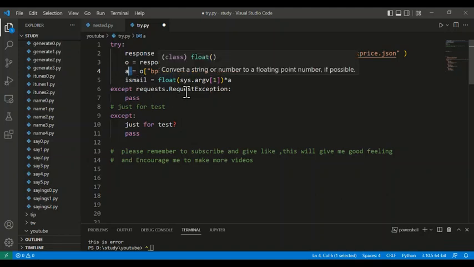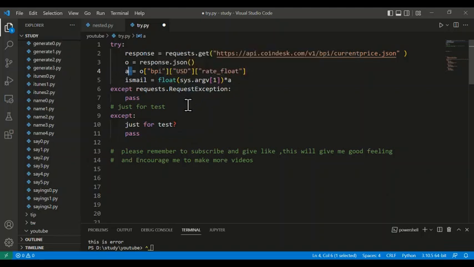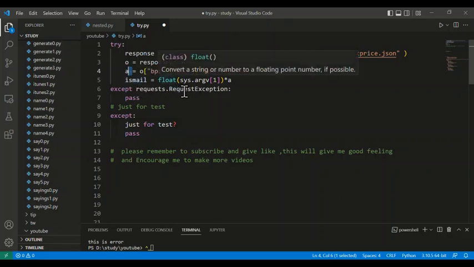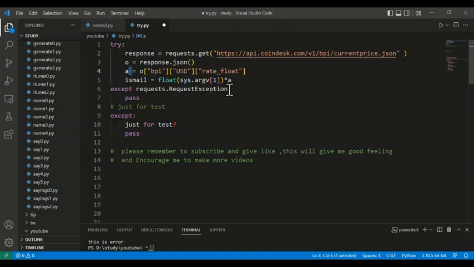Okay, now I'm going to force it to get the incoming data from the command line as a float. So I'm going to say Ismail equals float of sys.argv[1]. argv[1] is whatever he enters, because argv[0] is the file name. So I'm going to take number 1, the first entry he adds on the command line, and I'm going to multiply it by A.